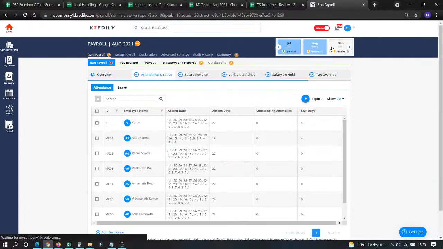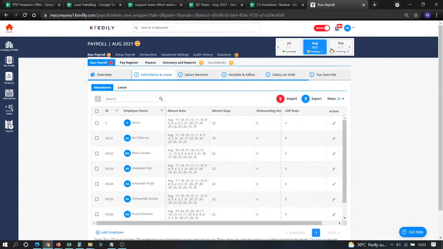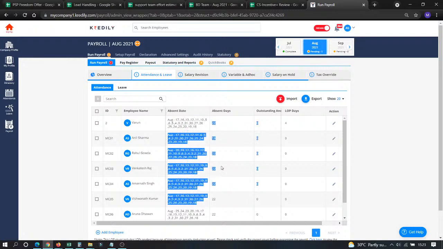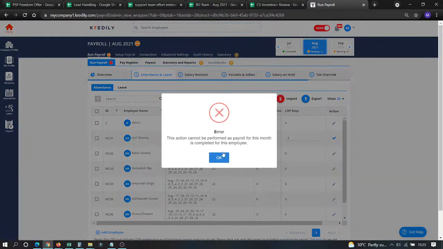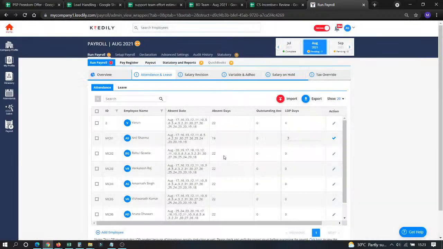So as you can see, let me take August month's payroll. So now the system is showing that my employees are absent for these many days, and these many absents is what I have for my entire organization. Now if you want to add a loss of pay, just click on the edit button and add a loss of pay. Okay, it's a past month, so it's not taking, but you get the point. So you can change your loss of pay over here.